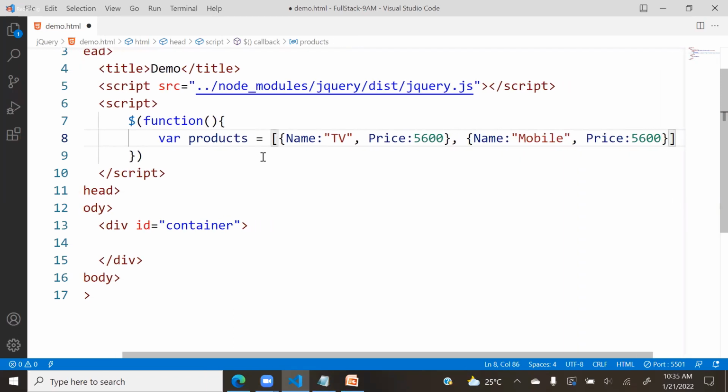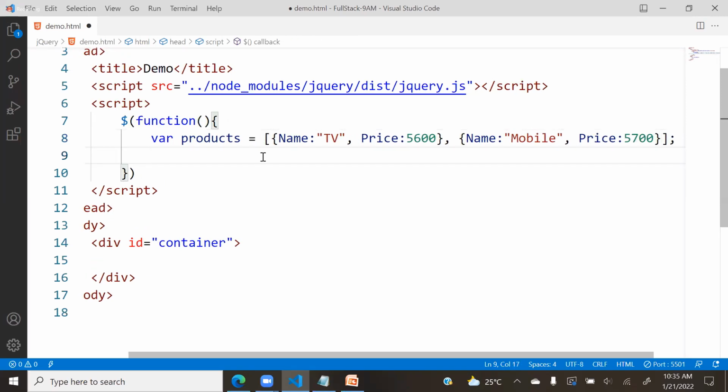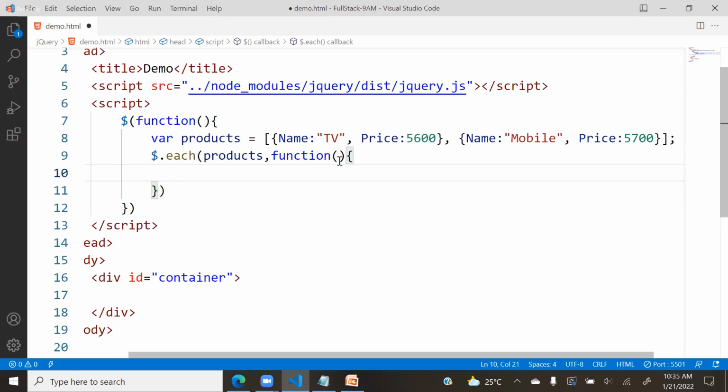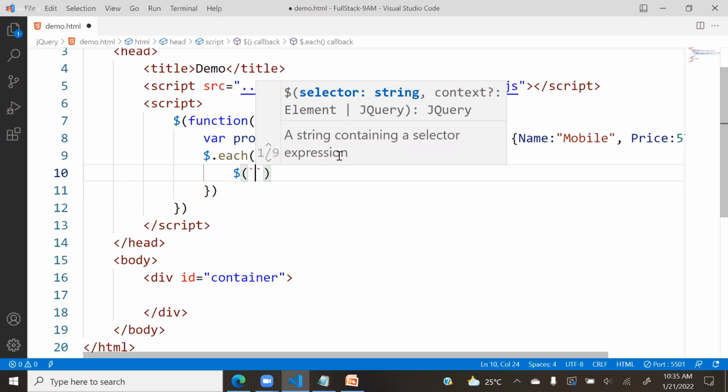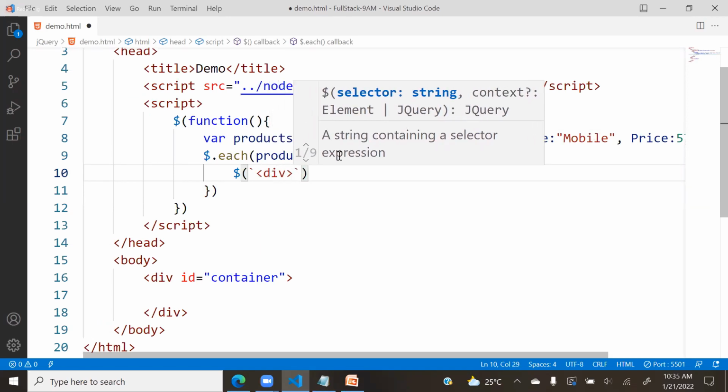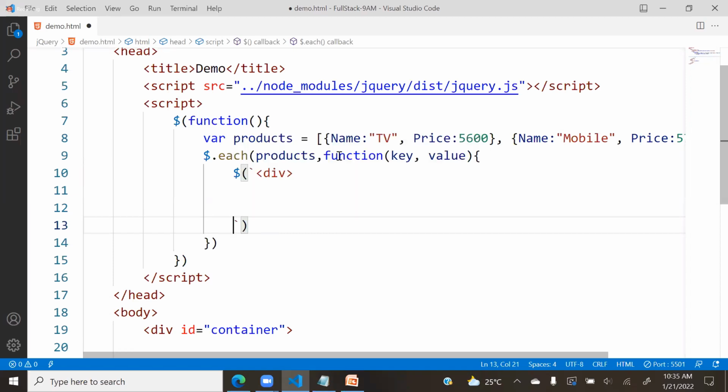I need to generate this and display it here. Let's put in dollar dot each, and products. We need to get the callback function, and we need to get the key and value. And we need to add this into the container, dollar. I will design here a div, and close the div. In this div, I am using class names because we have to generate a card.